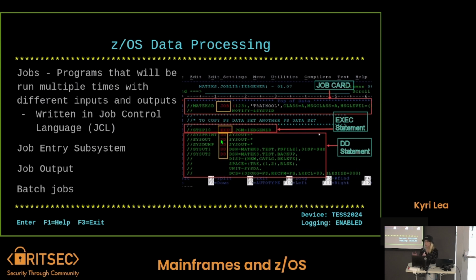So say you want to take information from some data set and, as a very simple example, multiply all the lines in that data set by a certain number. You'll define this is the input data set, this is the program to run that will do that multiplication, and here's where I want the output to be. You define all of that in your JCL, and then you'll run it. It'll get sent to the job entry subsystem for prioritization.